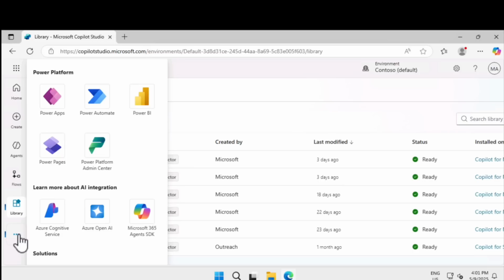If you click on this ellipsis, you can navigate to other places as well, like Power Apps, Power Automate, Power Platform Admin Center, or other integration services like Azure Cognitive Services, Azure OpenAI, etc.